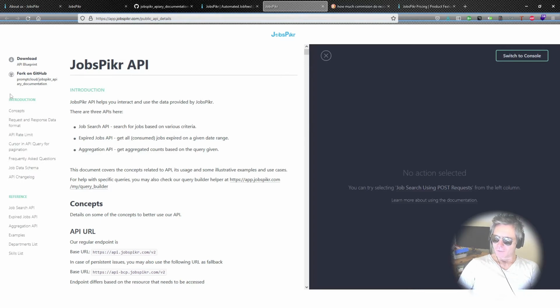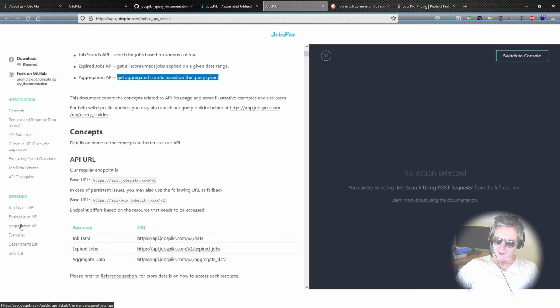But that's not a problem. What we've got here: job search API, search for jobs based on various criteria, expired jobs. The reason that's an additional tier or an upgrade is that they have to store much more data, and if they're paying for AWS or Google Cloud or whatever, readily accessible data as opposed to archived data is going to cost them more to pay for the cloud service provider. Aggregation API, get aggregated counts based on the query given. Yes, I believe they do trends as well, and search API aggregate.